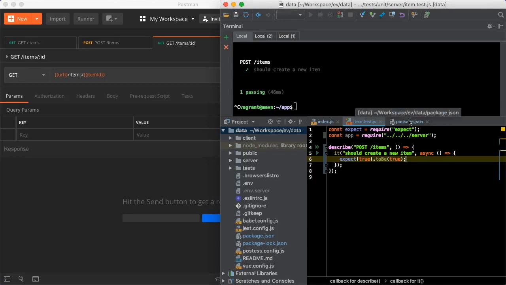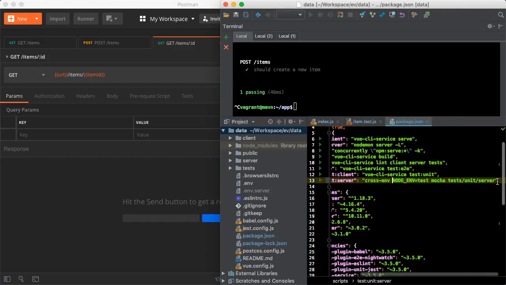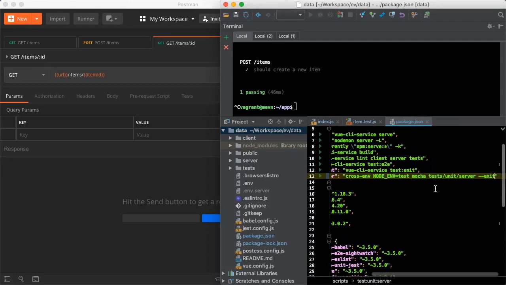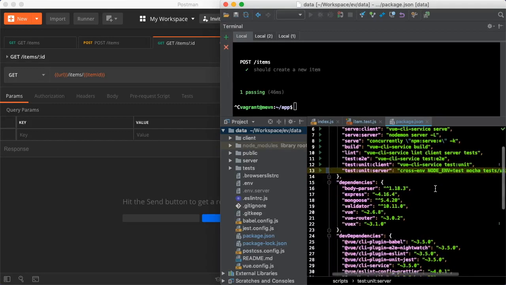So what we're going to need to do is add an exit flag to our script here. So we can just go, it's a little hard to see, but we can go --exit on the end of our script. And now when we run it, Mocha will automatically exit once the last test is finished.